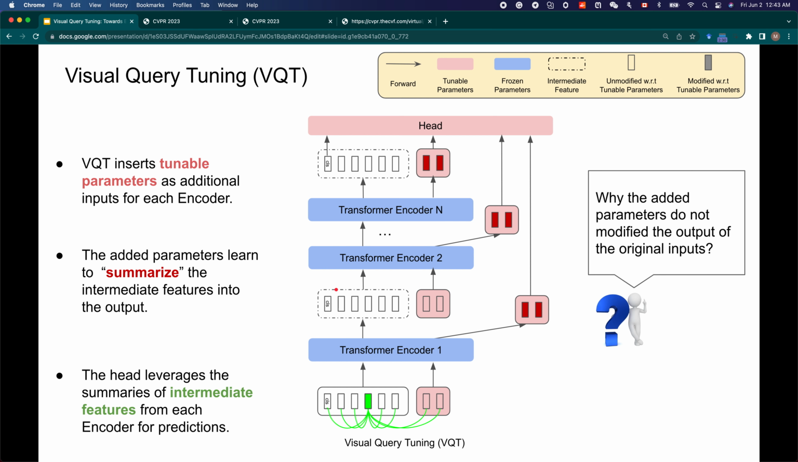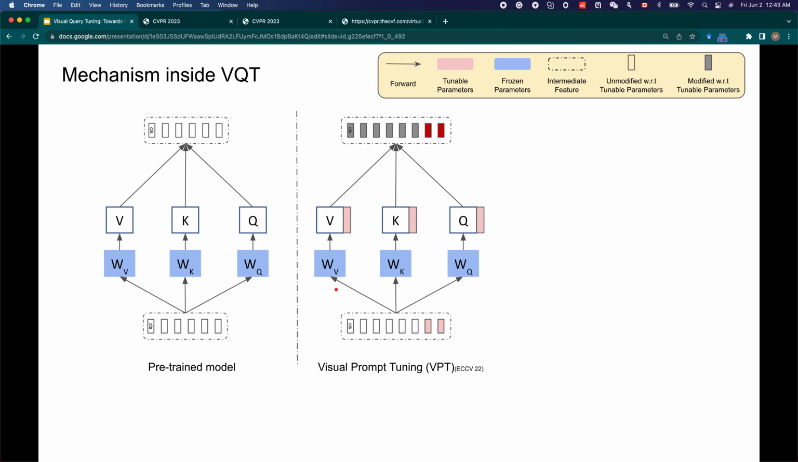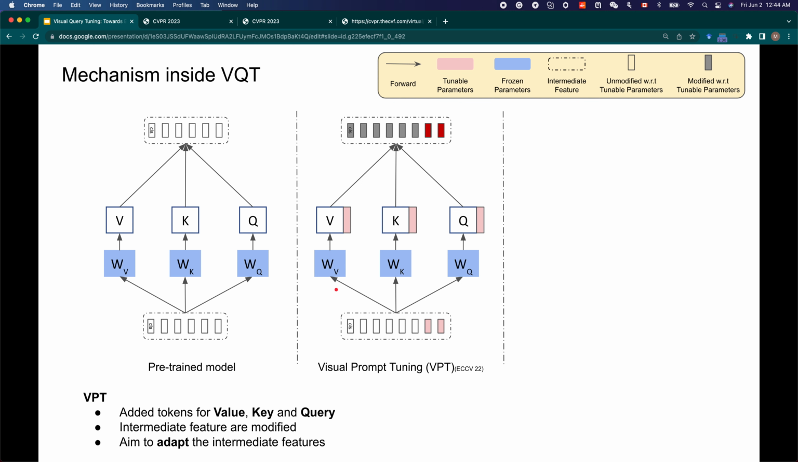So why do the added parameters not modify the output of the original input in VQT? In order to answer this question, we need to understand the mechanism inside VQT. So this is the KQV module in a pre-trained model. If we treat the added tokens the same as the other input tokens, this is basically a recently proposed method called VPT, where the added tokens are used for value, key, and query. And with this mechanism, the output of the original inputs will be modified by the self-attention module.